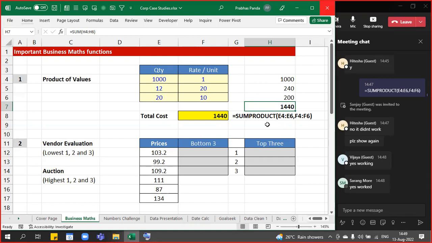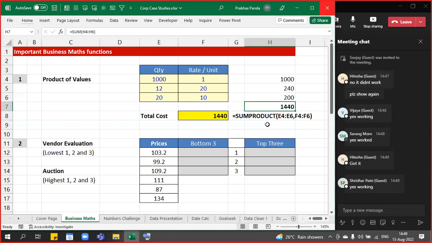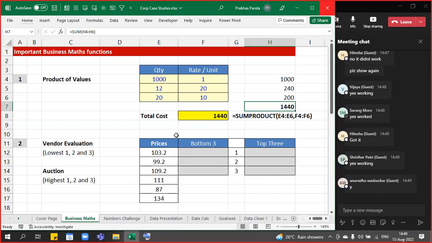That 1240 and 200 is a multiplication of 1000 into 1, 12 into 20, and 20 into 10. So what if I wanted to divide 1000 by 1, 12 by 20, and 20 by 10? Is there any way to do that? No, there is no such kind of formula in Excel for division of activities and those things. Okay. Sorted. Thanks. No problem.